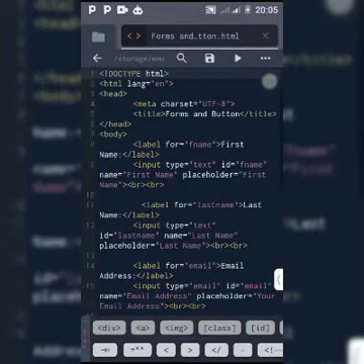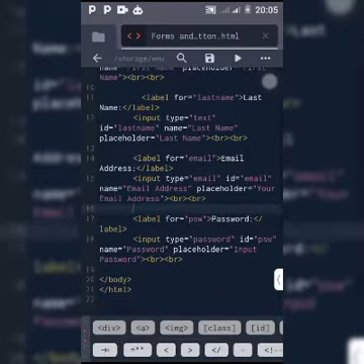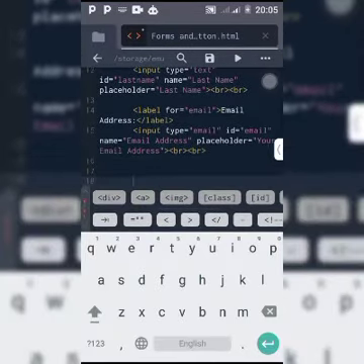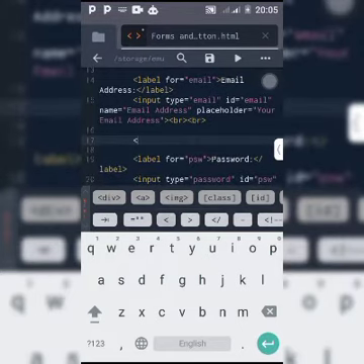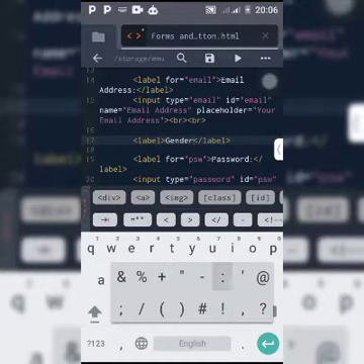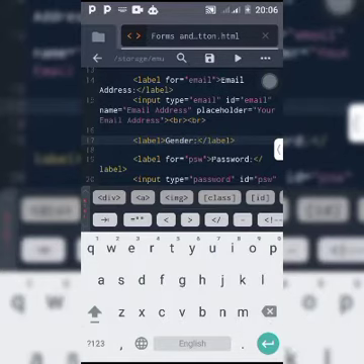Now we'll quickly learn about radio button. Okay, so let's quickly learn about radio button. We'll introduce the label tag for our radio button. Let's now create the gender. Gender, okay, so the label is for gender.